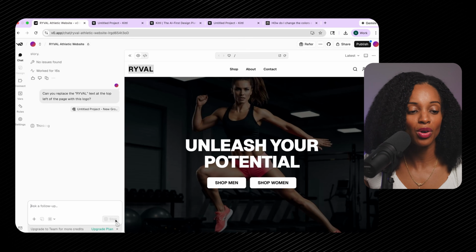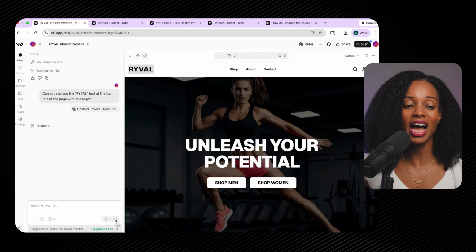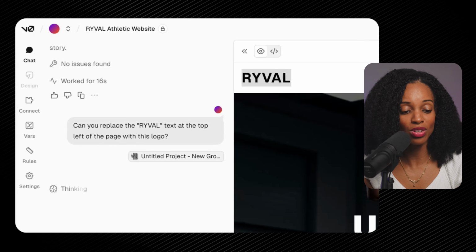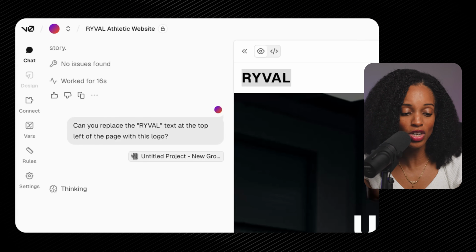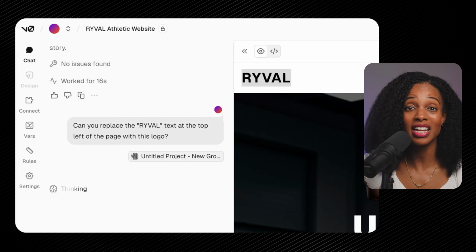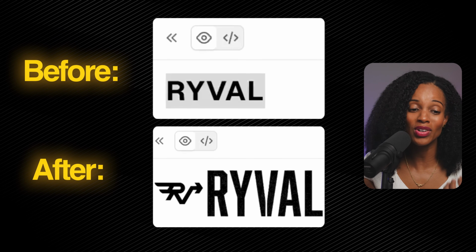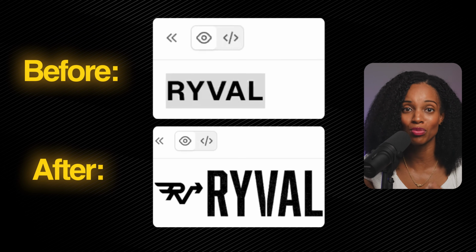Now back in V0, I'm uploading our new logo and I'm going to ask it to add that logo to the website. So I'm just going to say, can you replace the rival text at the top left of the page with this logo? And just like that, it thinks for a moment, analyzes the image and updates it with our new branding. This looks so much better now. It's got that professional, established brand feel to it instead of just plain text.